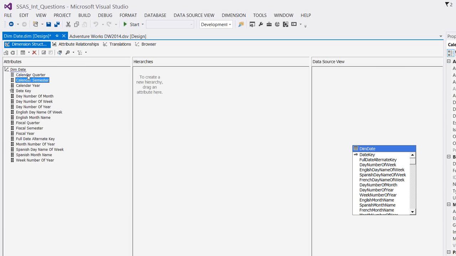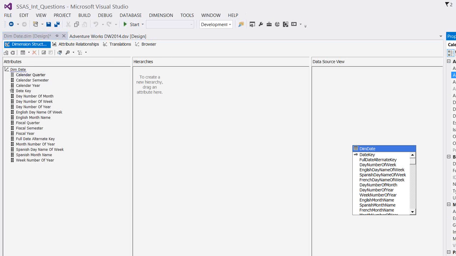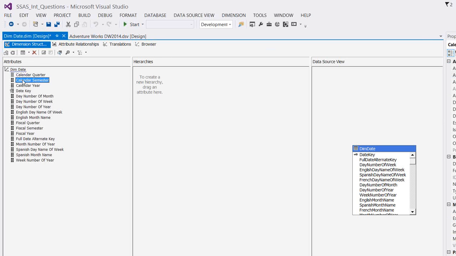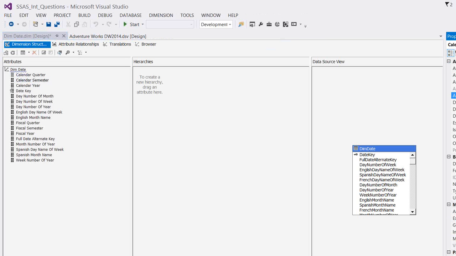For example, let's say calendar semester. If you remember, or if you have seen the other video, the calendar quarter I disabled by setting the property attribute hierarchy enabled to false. Now in this case, I'm dealing with calendar semester, and I'm going to hide this attribute instead of disabling it. To hide an attribute, you need to go to the attribute hierarchy visible property and set it to false.